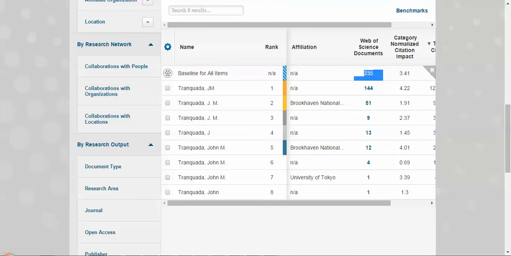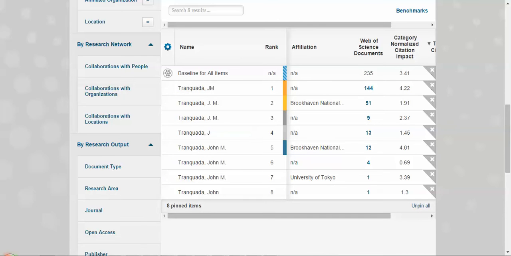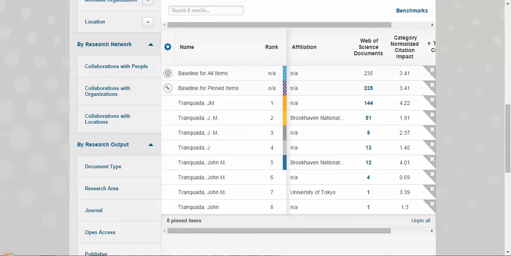So a way we can do that now is if I pin all the items that I want to the top of my report. Here I'm just selecting those things I want, going pin to top. And then if I go back to my benchmarks, I'll see that I have baselines for pinned items. So when I choose baselines for pinned items, I get that same total because now I've pinned everything, so it's the exact same total of documents. Again, it's deduplicated, so if he had claimed a dual affiliation, that might have been displayed. That total count is deduplicated.